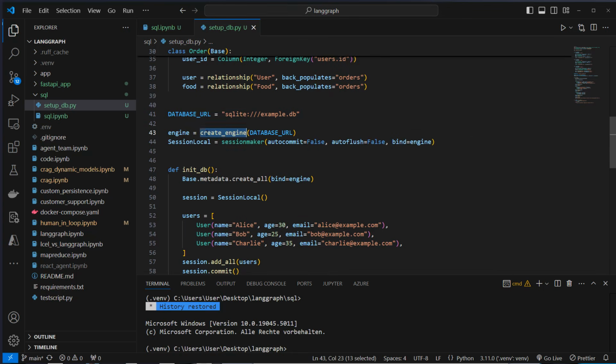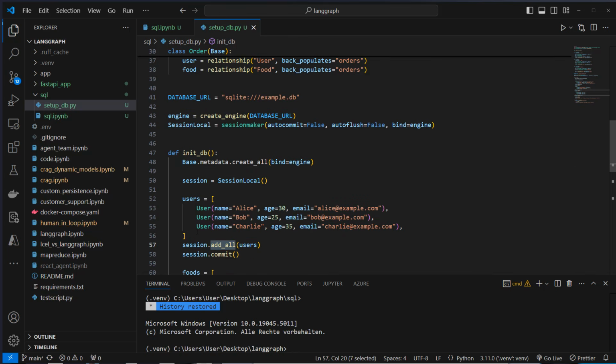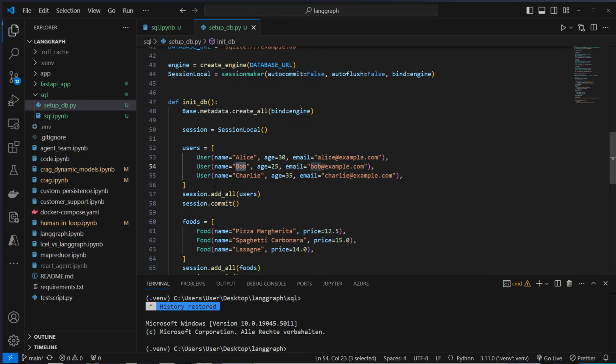What we're gonna do is use create_engine, we pass our database URL, and then we use that engine and pass it to Base.metadata.create_all, and this bind argument takes our engine. So this is how we create our database. Then we also create a session to add our users, and we do it like this. We just create a list of 3 users, Alice, Bob, and Charlie, so we can use Bob to then make an order for food. Then we're gonna use commit to save that in the database.